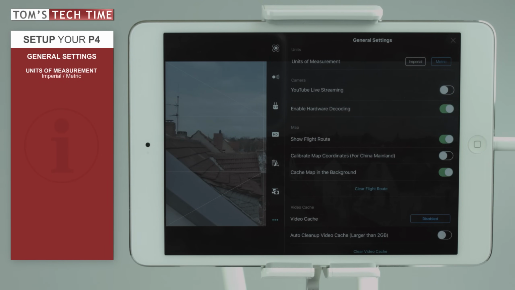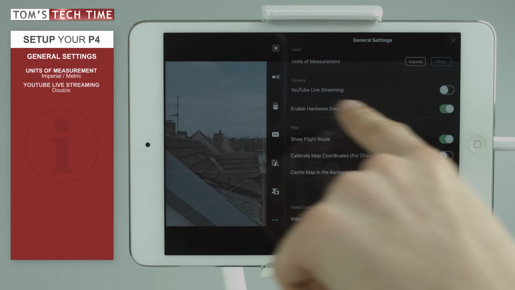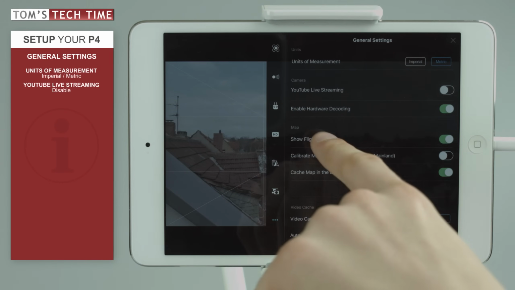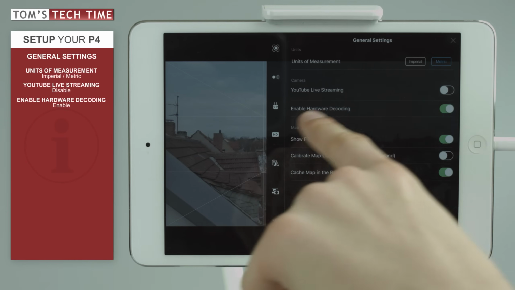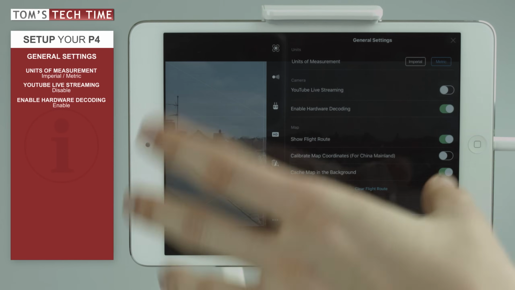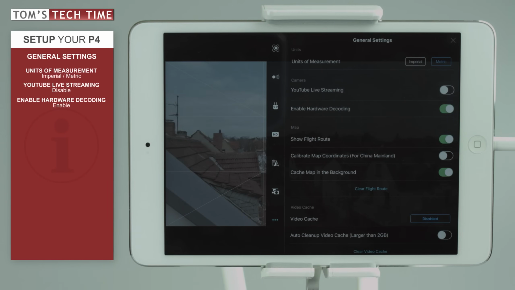Yeah, next is the YouTube live streaming. Let's disable that. And next is the enable hardware decoding. Let's leave this enabled, because the hardware decoding really helps. And it simply offers a better and more fluid playback on our mobile device.